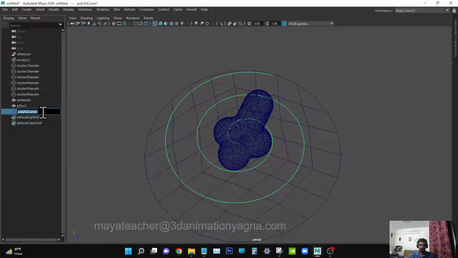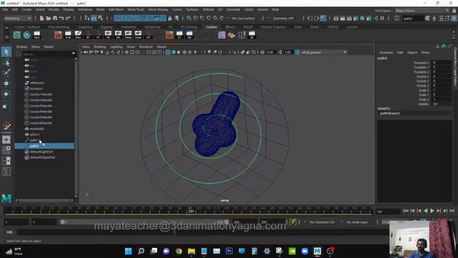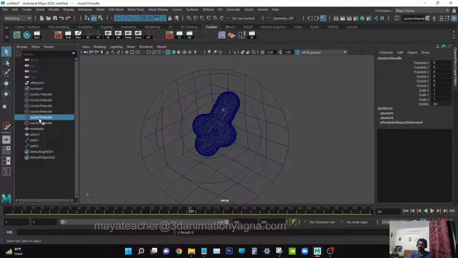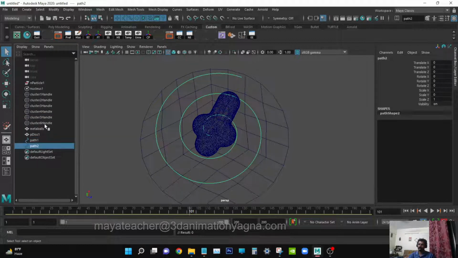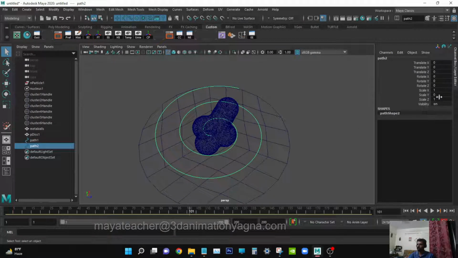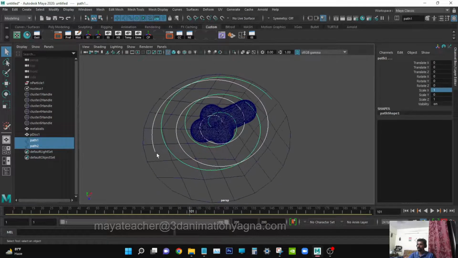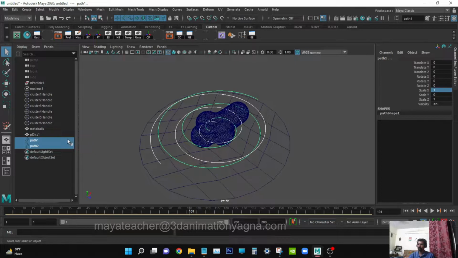Now rename this as path 1, duplicate it, and one more path is needed. That is, path 1 is for cluster 5 and path 2 is for cluster 6. Okay, so path 2 we have duplicated. There is only one difference we will make, that it comes from the opposite side. For that we have to apply -1 in the scale X. You can see, from here it starts, this path starts from here, so this is how we want it.